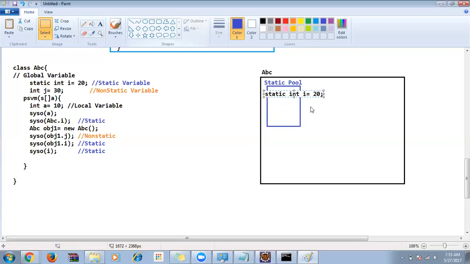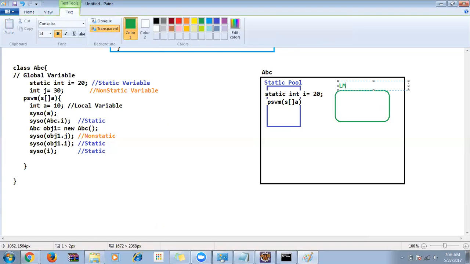So static int I equal to 20. Then we have the main function, public static void main. That also will be loaded into the memory. Are any other static members there in the program? No. So only these two members will be loaded. I already told you main is an executable function, so by default it will be executed. I'll create a local memory for main. Okay, the local memory for main is created now.